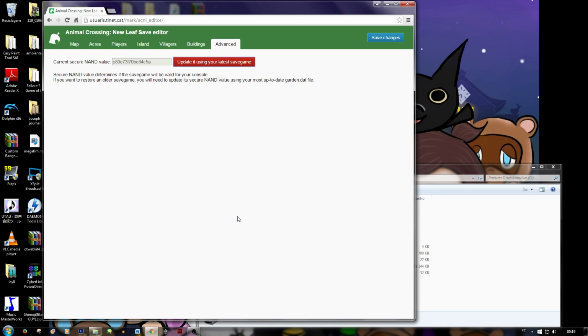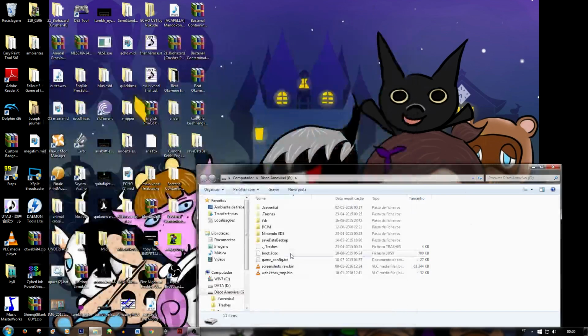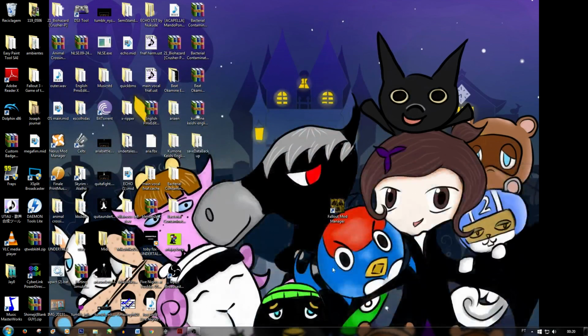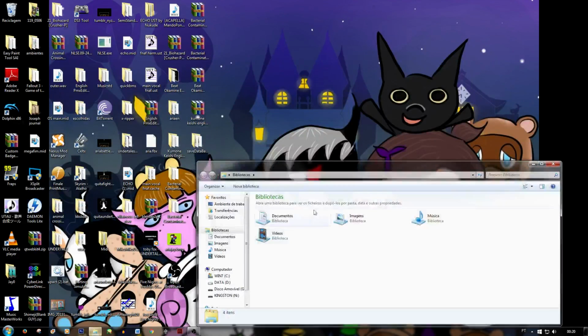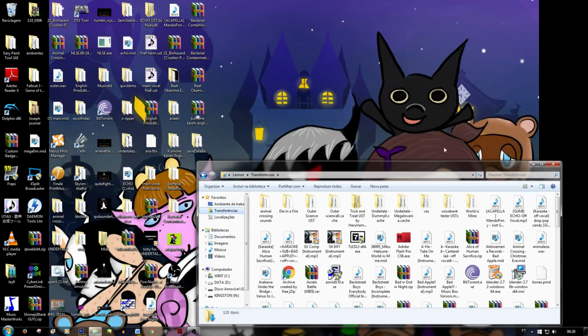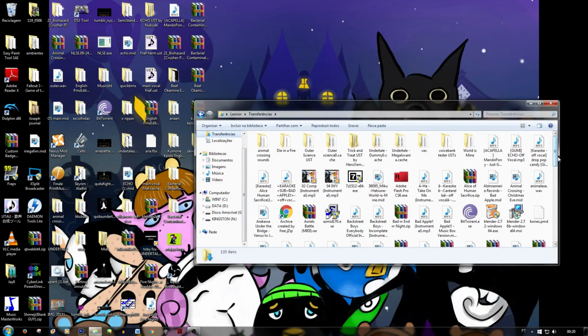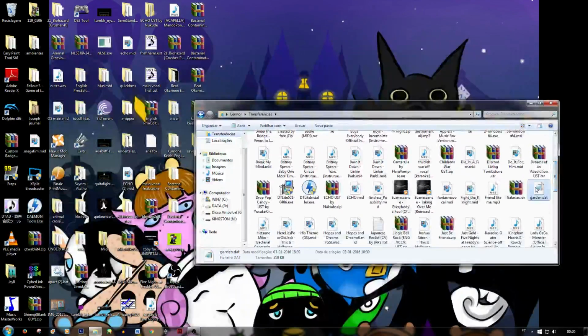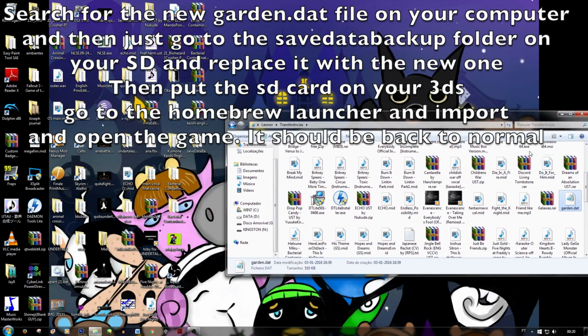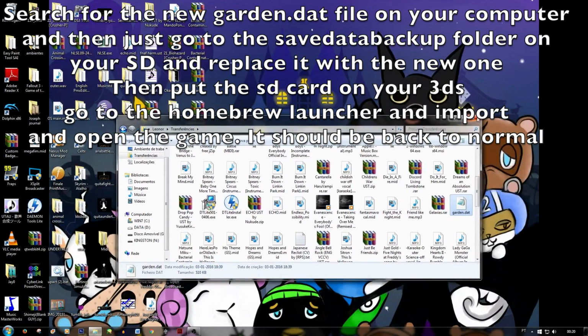And there you have it. Then you just have to get the garden dat file that you downloaded, that's in your files here, and just put it over there and replace it. I'm not going to do that because I don't want to damage my files, but that's the way.